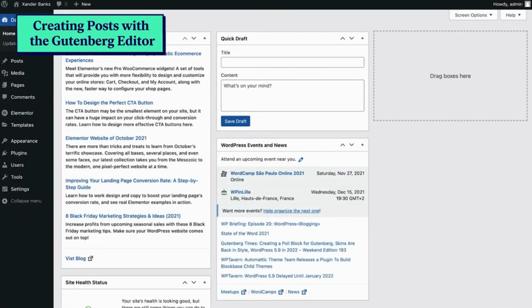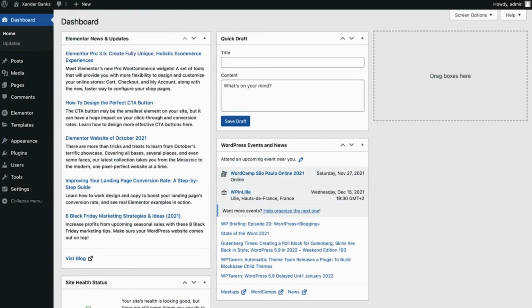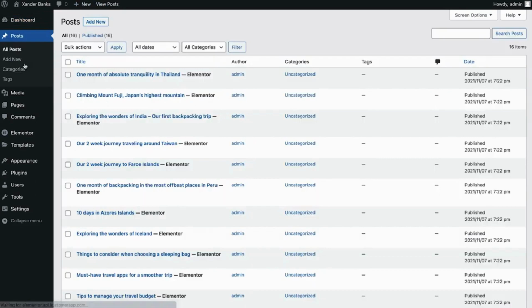We'll begin by creating a new post using the default Gutenberg editor. From the WordPress dashboard, go to Posts. Notice that the Posts area, unlike Pages, shows the different taxonomies we have available for posts, categories, and tags. These posts were imported along with the kit we selected, which we can use as placeholder posts to preview our layouts while we design them.